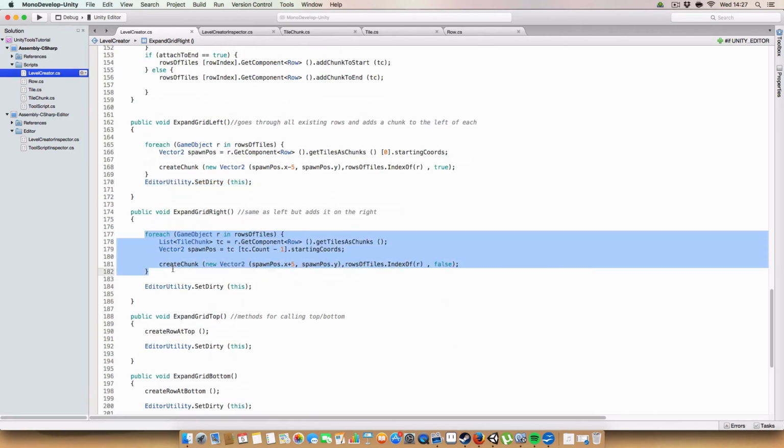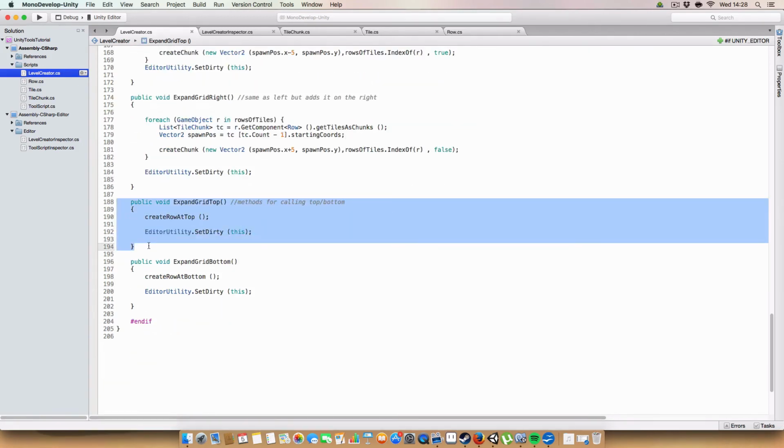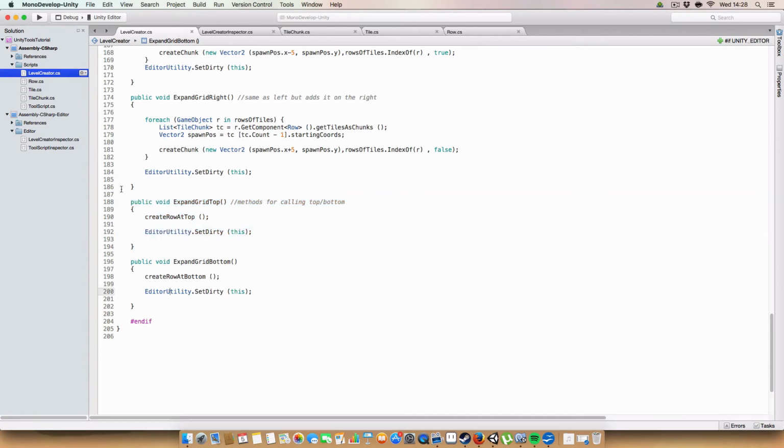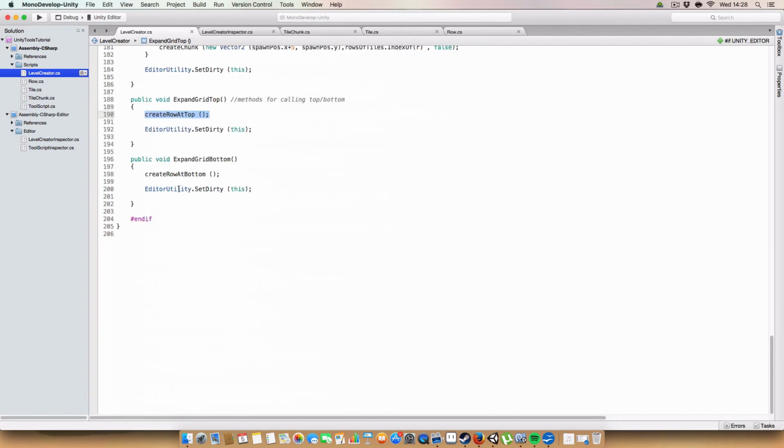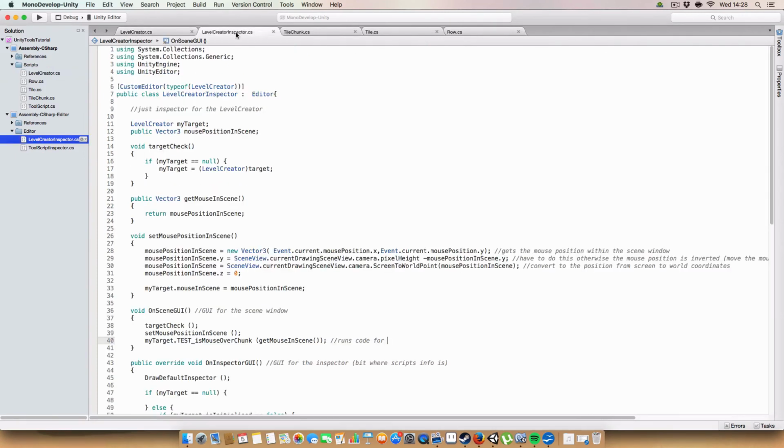Similar thing for right, except we use the element at the end of the list of the rows chunks, and we add 5 rather than taking away 5. And we also have these methods that create the rows at the top and bottom. It's just like a little wrapper thing, I guess. So it basically just calls that method that actually does all the heavy lifting of creating the rows at the top and bottom, and then sets the editor utility to dirty so that it knows to serialize it again. And finally, we just get onto the custom inspector we've got for the level creator.